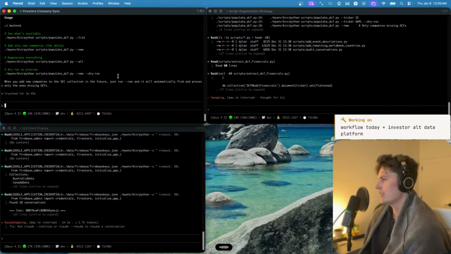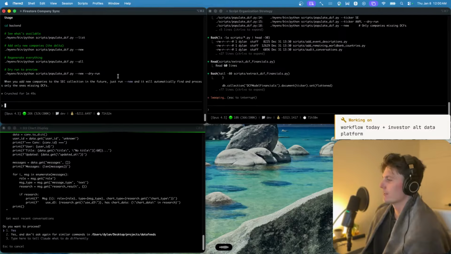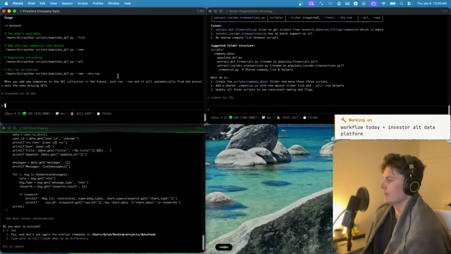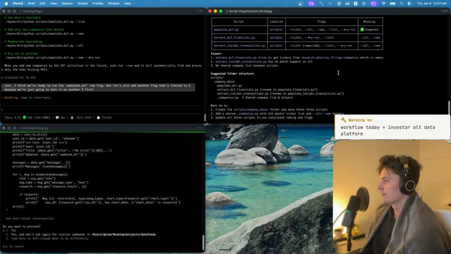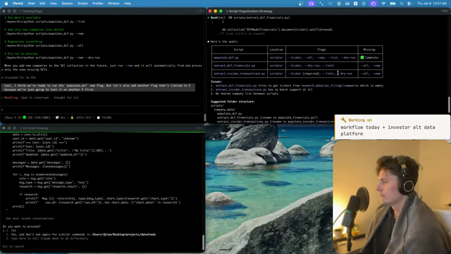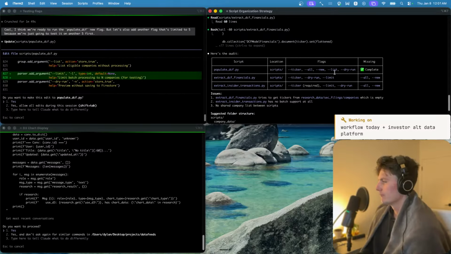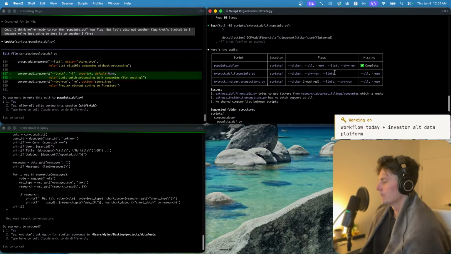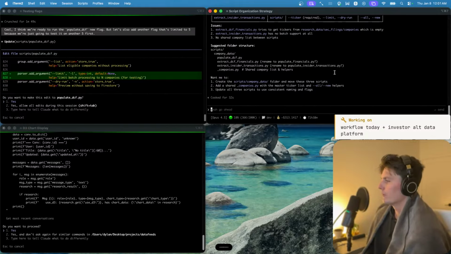All right, cool. I think we're ready to run the populate DCF new flag, but let's also add another flag that's like limited to 5, because we're just going to test it on another 5 first. Now there's another one for the cash flow income statement in this repo somewhere. Can you try to find it?